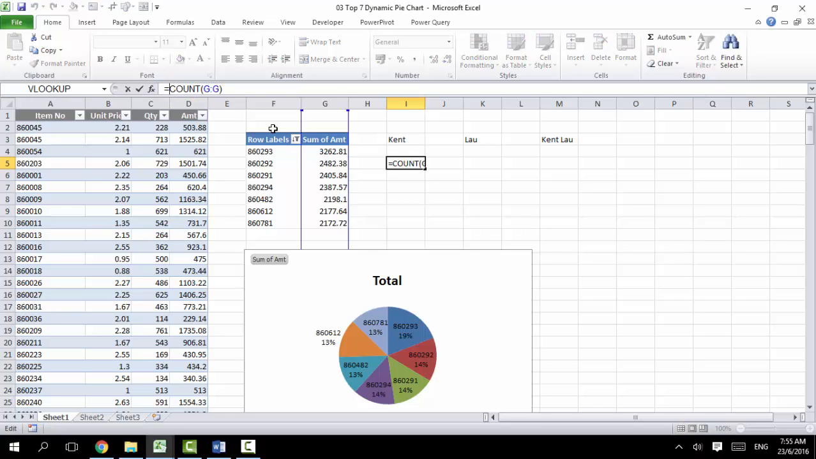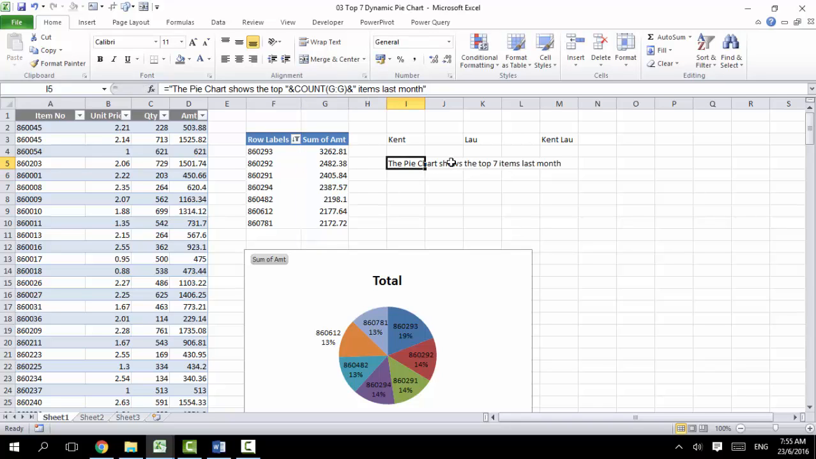Then next is that we can add this word: pie chart shows the top 7 items last month, or you can add anything to it. It could be last month, last year, and so on. So that the pie just shows the variable.